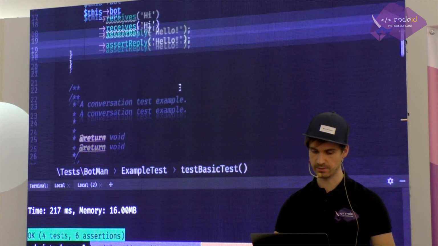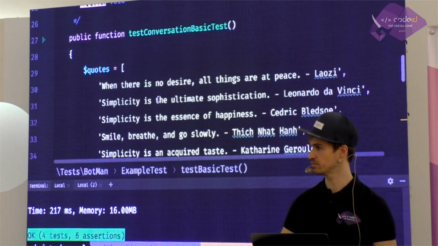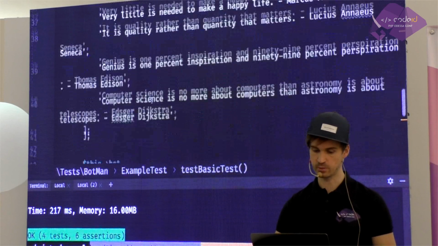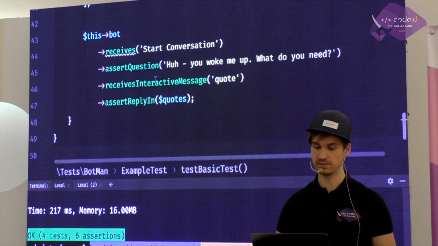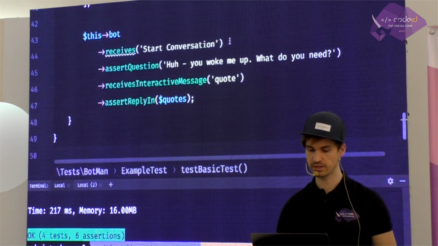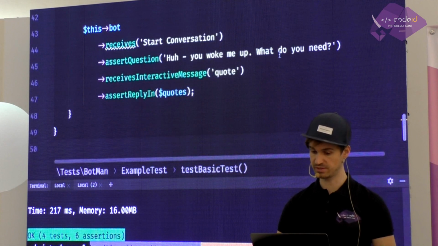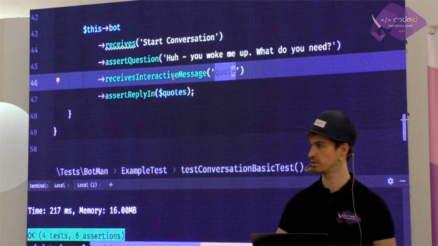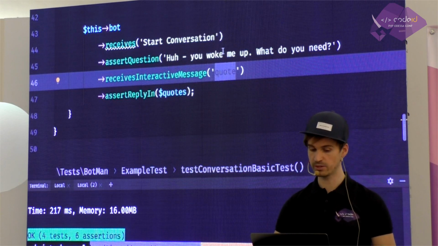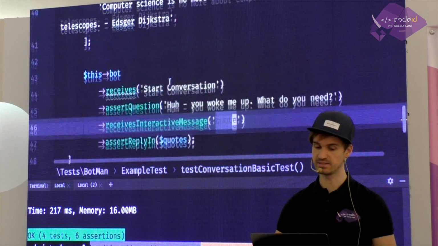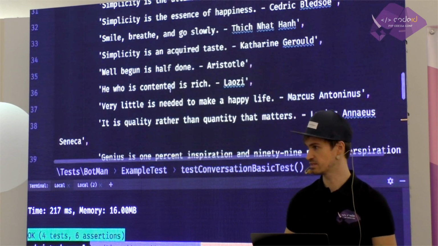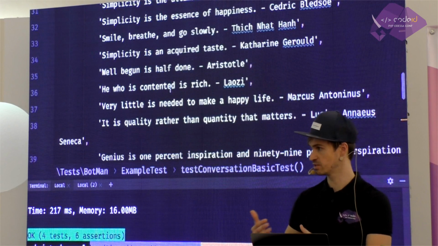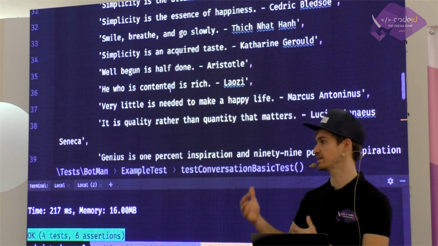As another example, here we have a test for the example conversation that we've seen, where we have the quotes, and we say that if we receive the start conversation string, then we assert a question object with this text here, and we assert a button was clicked, that's what interactive message means here, with this value, and then we assert that the reply is inside these quotes. And this is how you can test longer conversations, because as you can imagine, this conversation can get quite long.